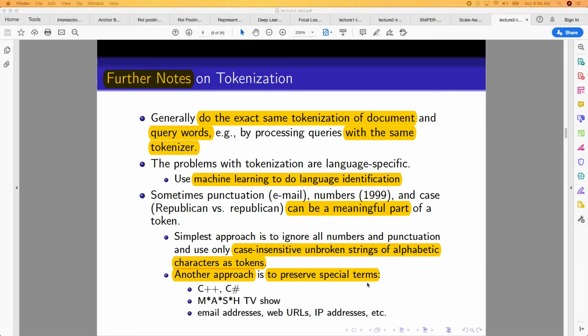Another approach is to preserve special terms. So you may have a list of those special terms, and when they are encountered by the tokenizer, you may decide to just leave them. We are sure of them. So these are decisions that have to be made when you have an understanding of the kind of terms that will be in the vocabulary. So you can begin to create exceptions for those kinds of terms, and this will help to make the IR system perform better.